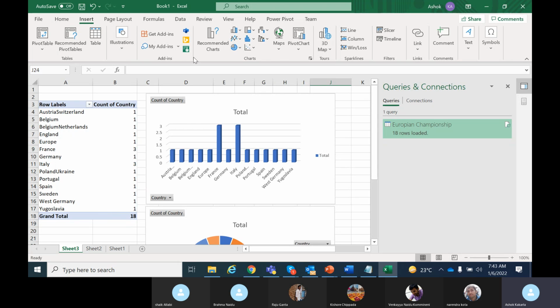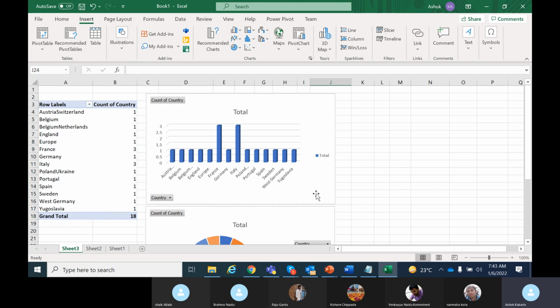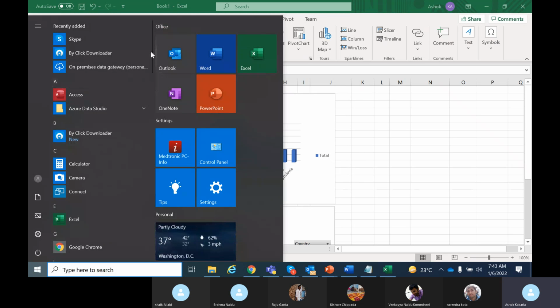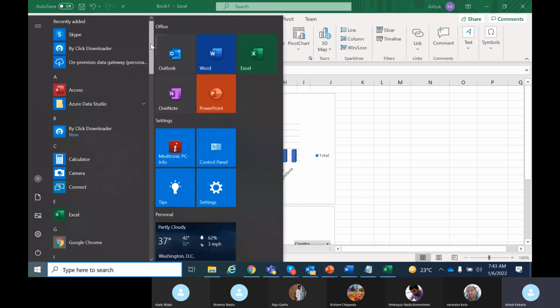So now we have seen Power Query, Power Pivot, Power View, and Power Map. All four options are available in your Excel. Similar options are available in Power BI as well. Now I have created this report in Excel, right? The similar report I'm going to create in Power BI as well. Go here and then open Power BI.